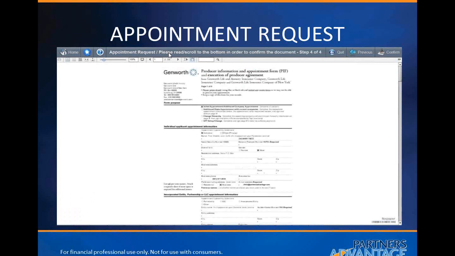Now, here is the actual contract. If you're filling out a paper contract, basically what Genworth does is take all that information that you just entered into the system, and it populates the Genworth contract. So what we want to do is verify that all of the information is input into the contract correctly. Scroll all the way down to the bottom, and then click on Confirm. You'll see the Confirm button up at the top. You're going to want to click on Confirm, confirming that all the information is true and correct.